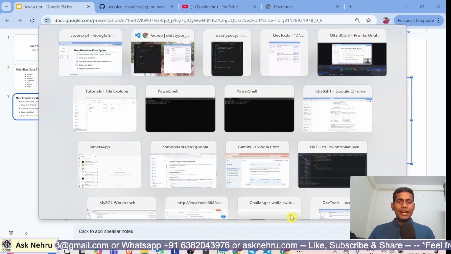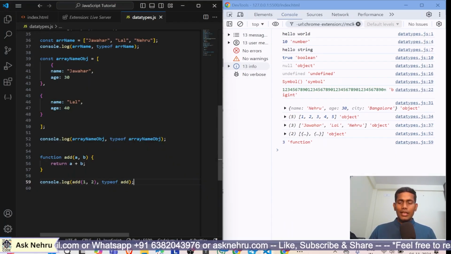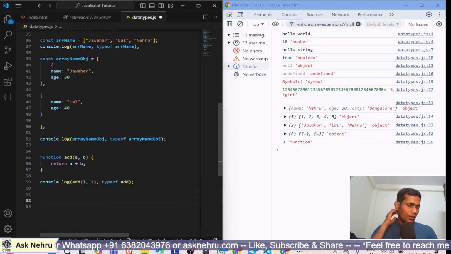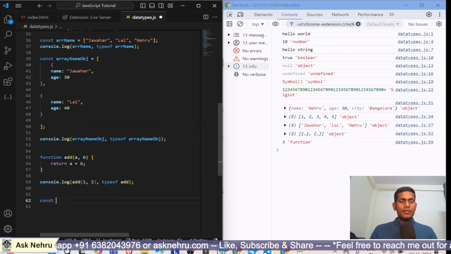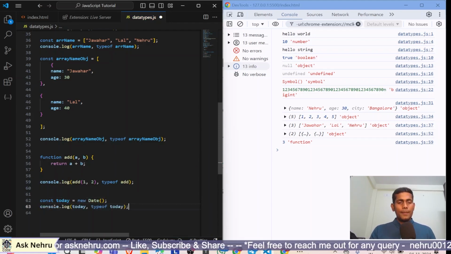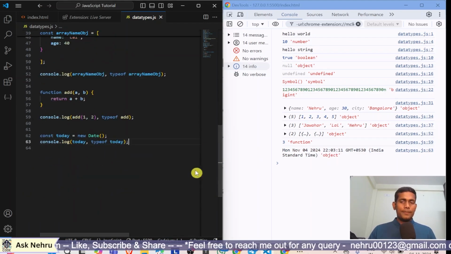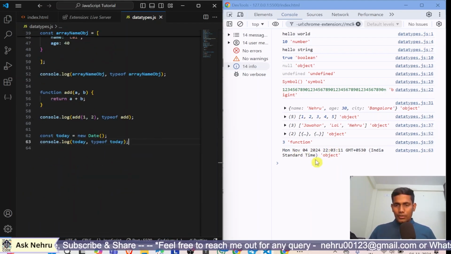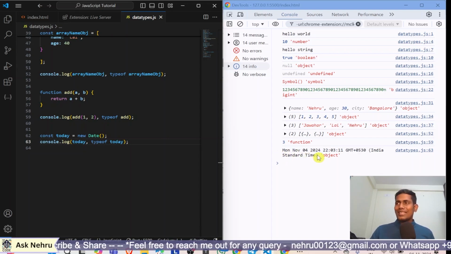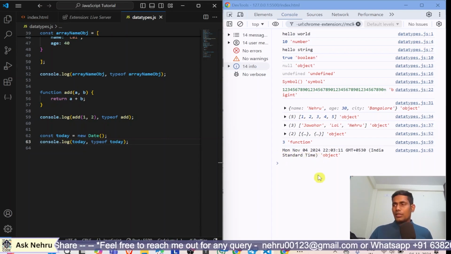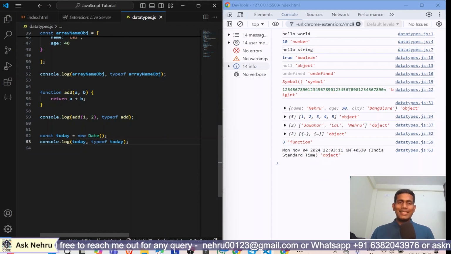The next is date. Date is absolutely an object. I am going to create a date, const today is equal to new Date, type of today. See guys, it's an object. Okay, although it looks like a string, we should understand it's an object for sure. Okay, believe me guys, it's an object.